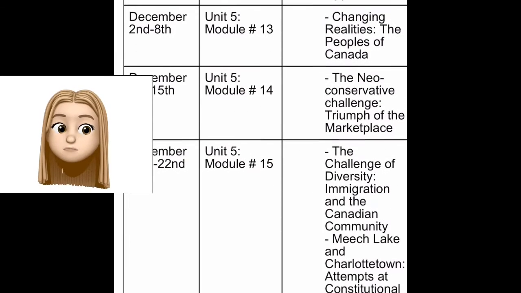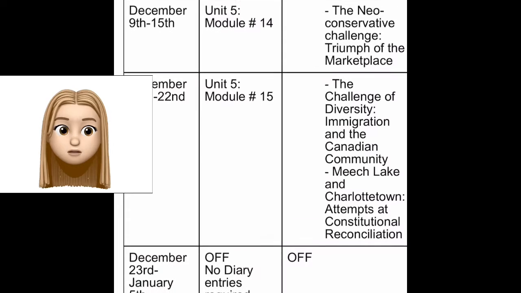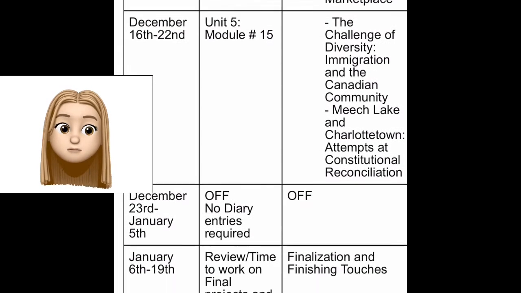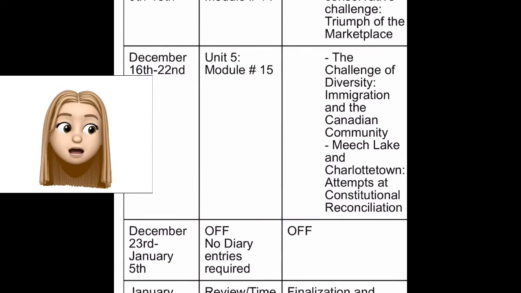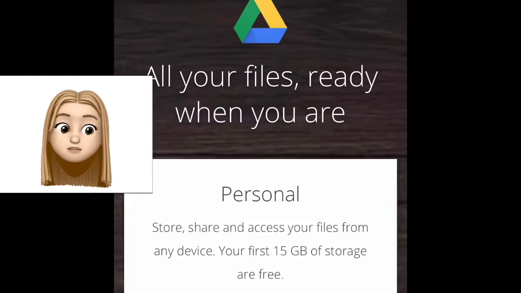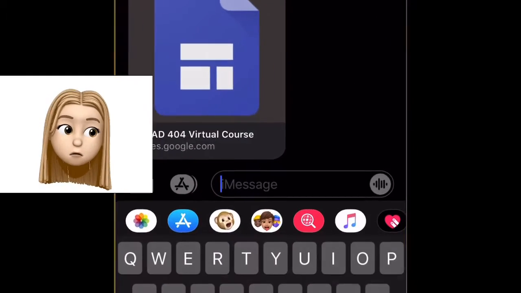The final project will be worth 35% of their overall grade, and it will mostly focus on a historical timeline, and students will reflect back on the entire course.